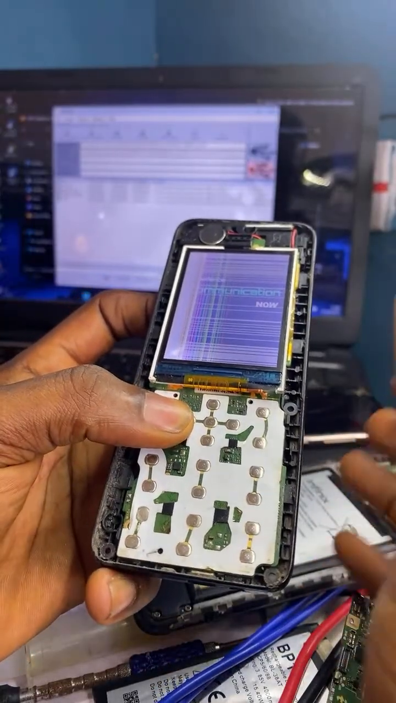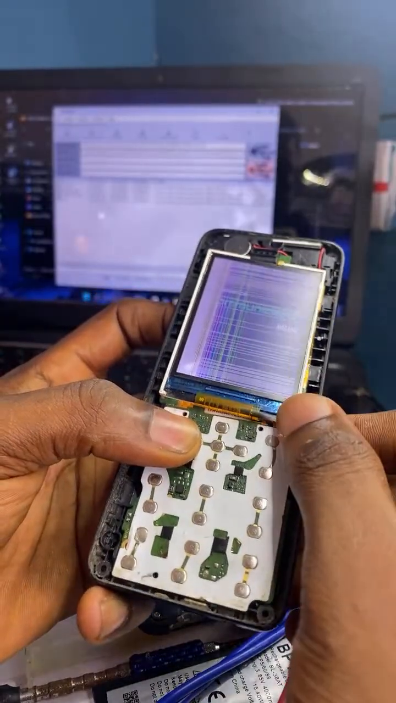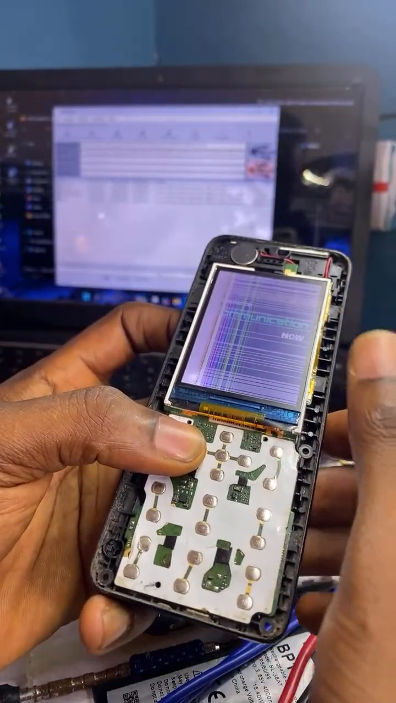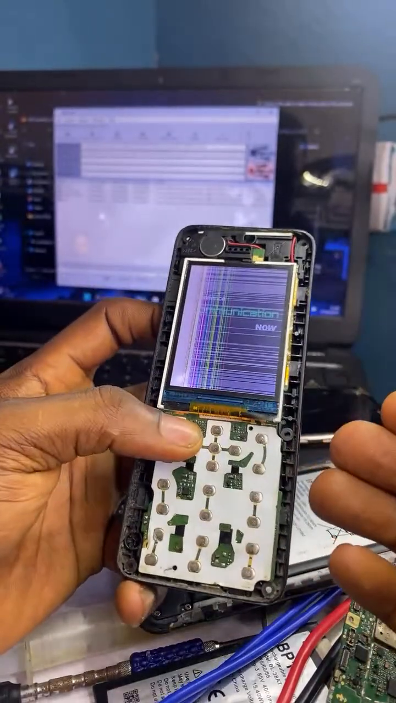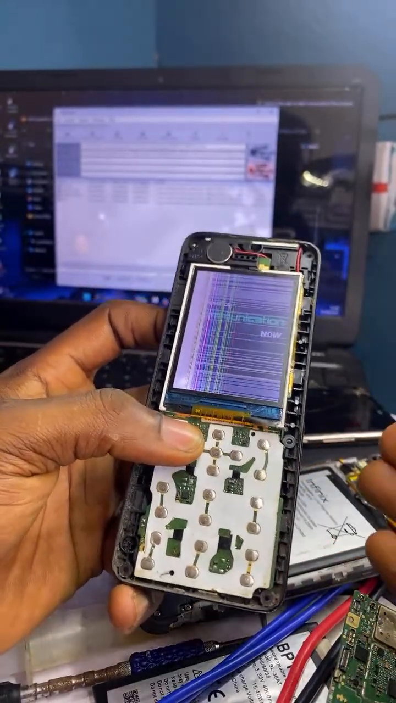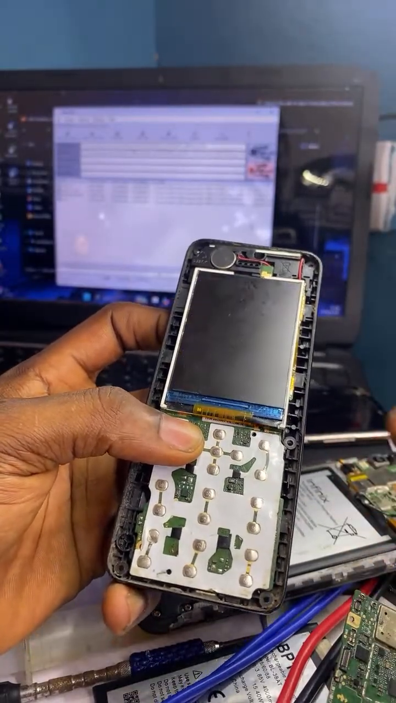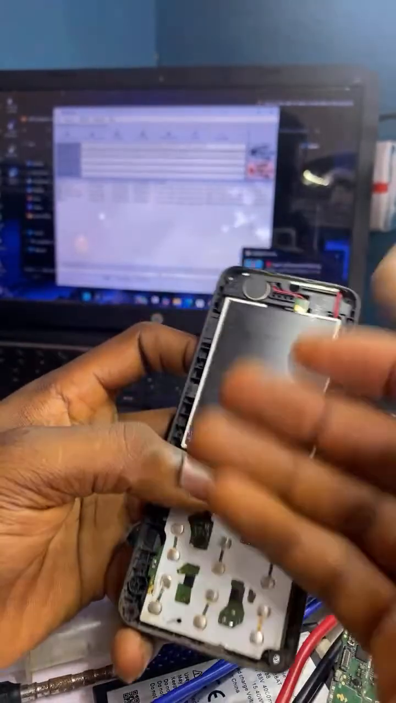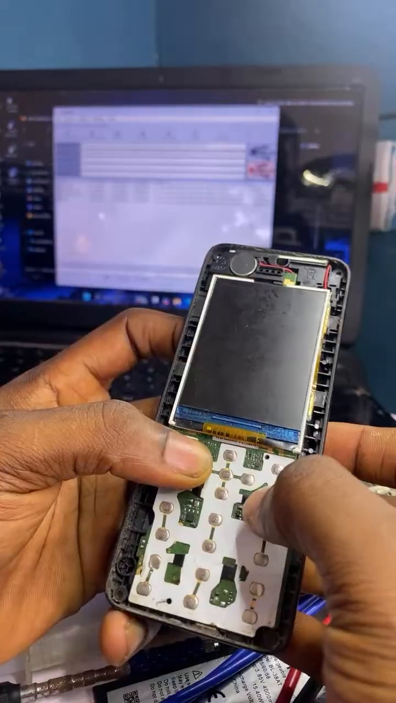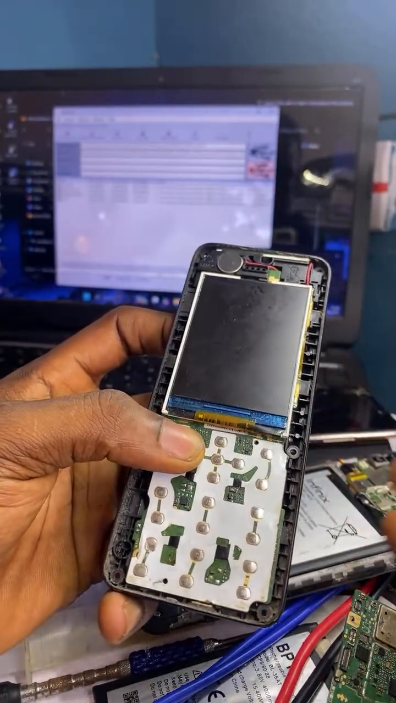Okay, so first of all, I will start with flashing. I have to flash the phone to see if the problem will be solved. Seeing this, I know it is a software issue, but some technicians will not know that. You can see that it's not coming up again. So the software inside this phone is faulty. It's not running smoothly. So let's flash.